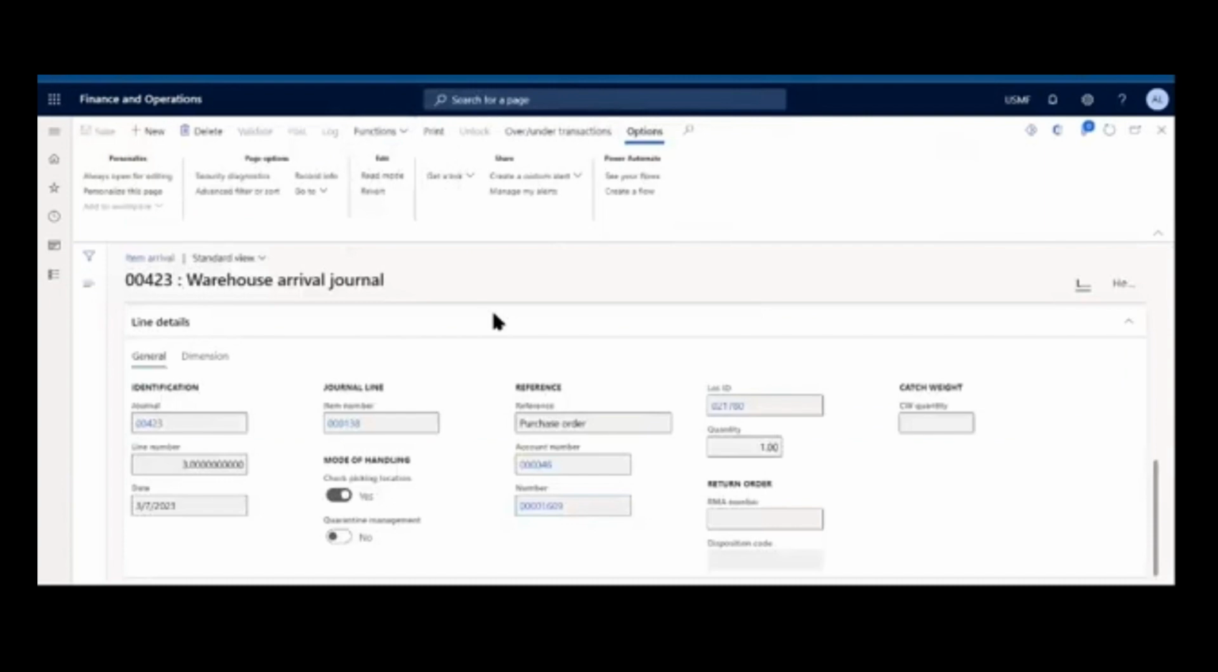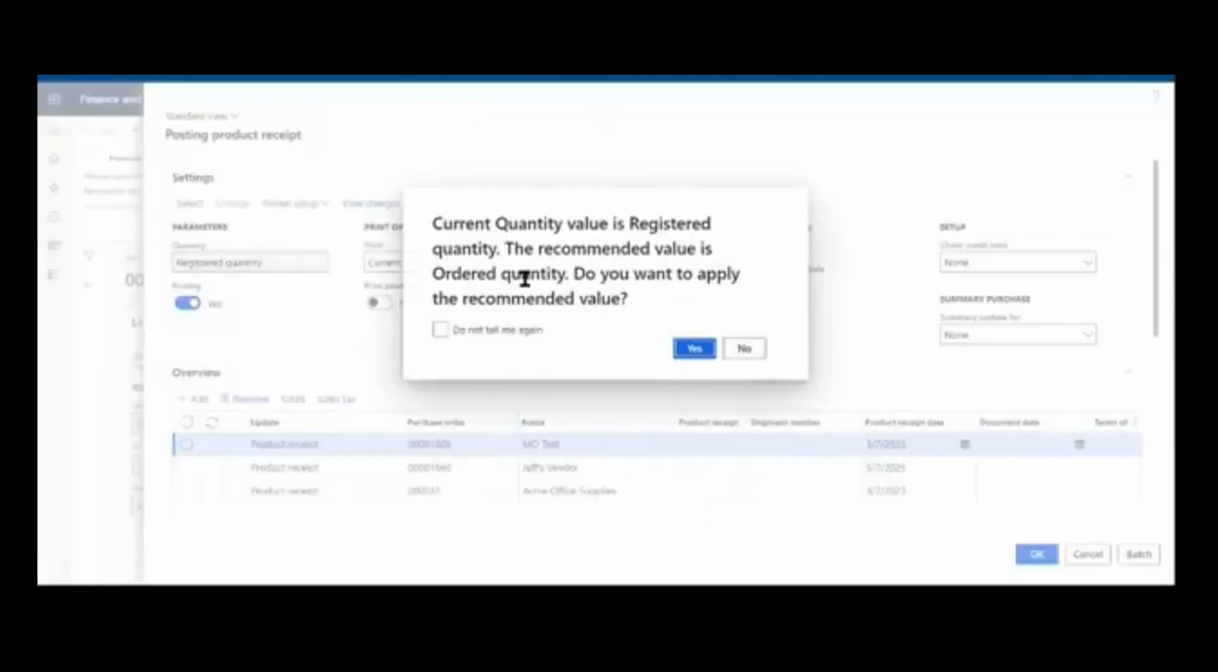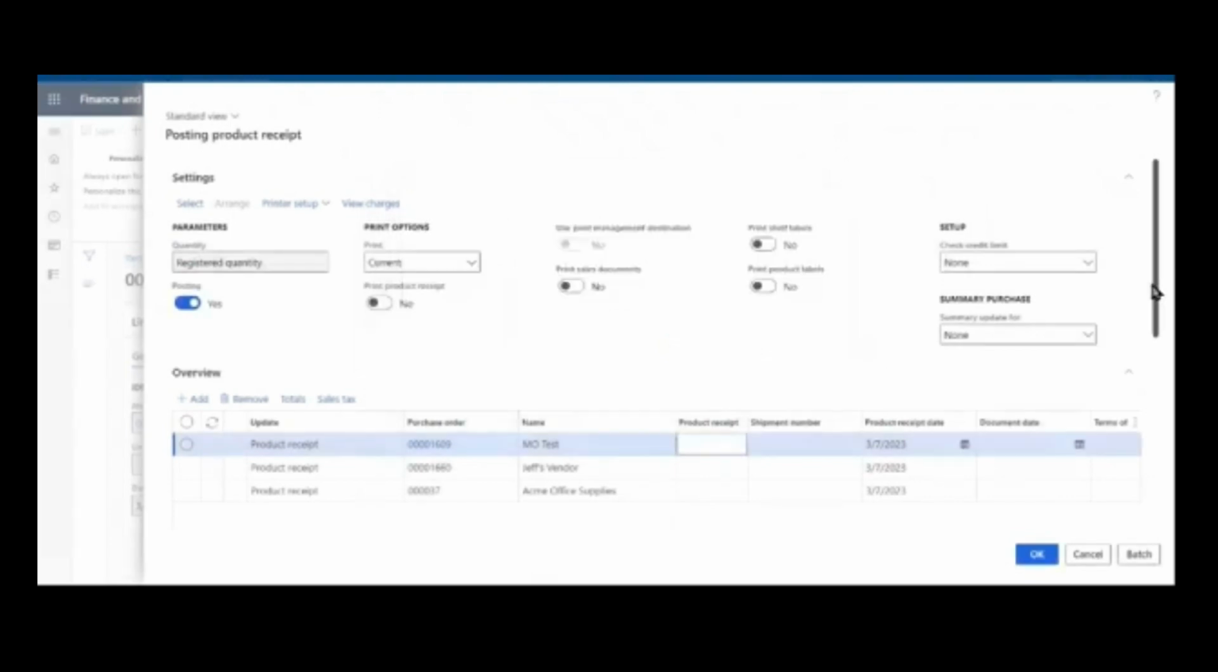We'll go ahead and attempt to post our product receipt again. We should see an info log, and it's telling us that the current quantity value is the registered quantity, which is actually what we want, even though it tells us the recommended is ordered. And the reason I say we want registered is if I just received a partial, I changed the quantity on one of those lines, and I asked it to use the ordered quantity, it's going to attempt to post the product receipt for the entire open quantity on the line versus the registered quantity, which is the quantity I've recognized as being received into stock. So I'm going to say no, I'm going to leave that as the quantity I've registered.